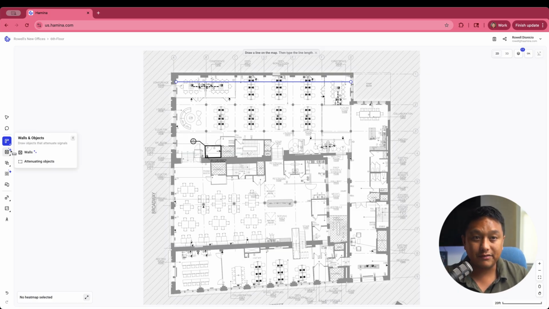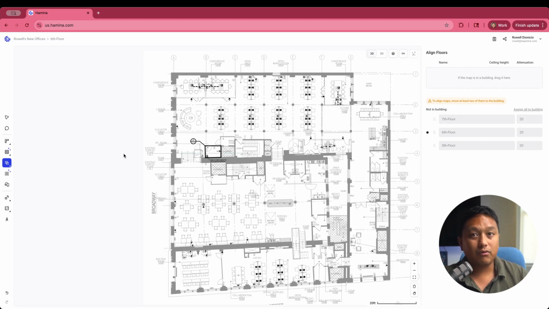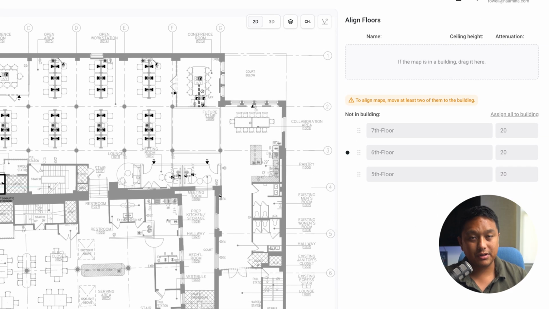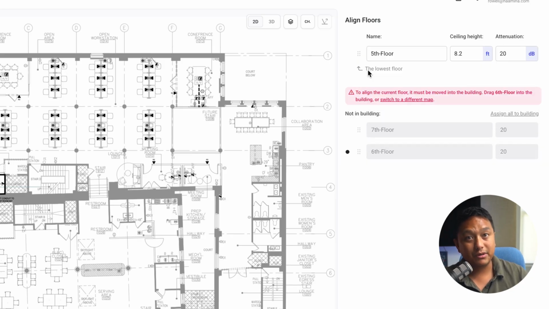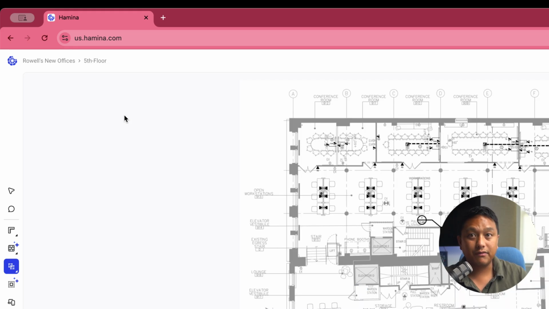So what I'll do is on the left side, I will head over to the multi-floor and raise floors tool, and I will click on align floors. Now over on the right side, we will get this align floors toolbar. And so this is over on the right pane. I will take the fifth floor, because when you create a building, it'll start with the lowest floor first. Okay, so that is going to be my anchor, and I can click on this tool over here from the sixth floor. I'll look at the fifth floor.